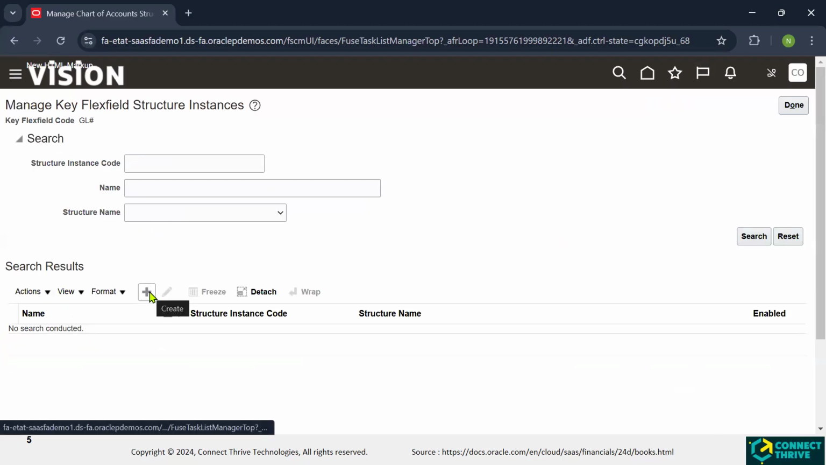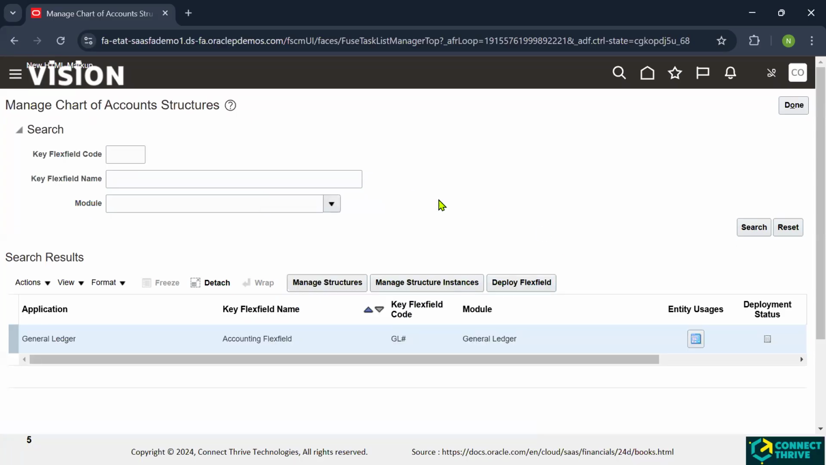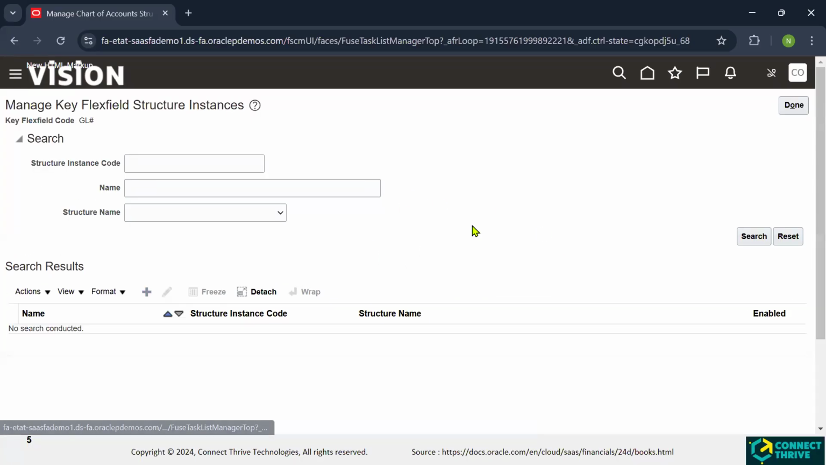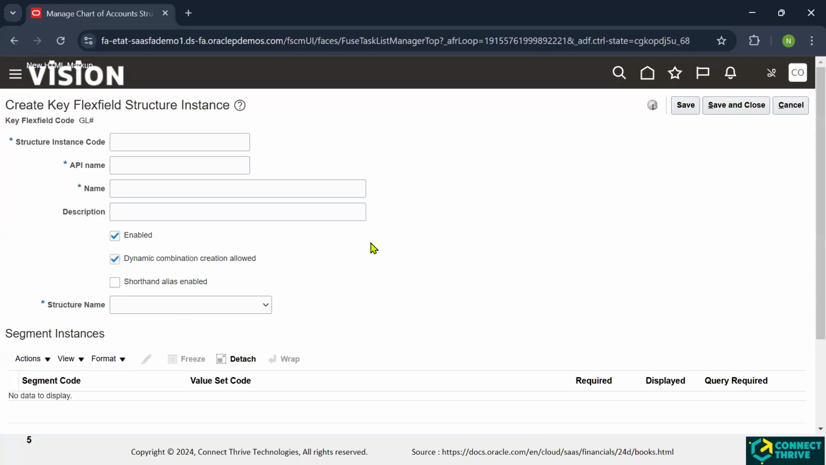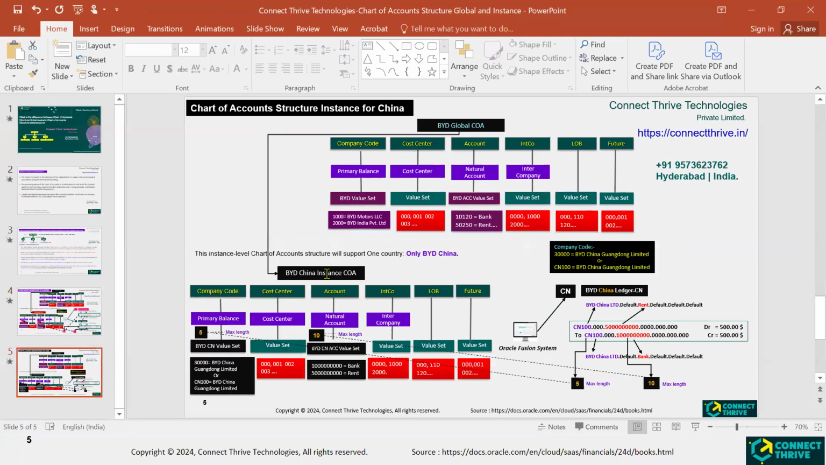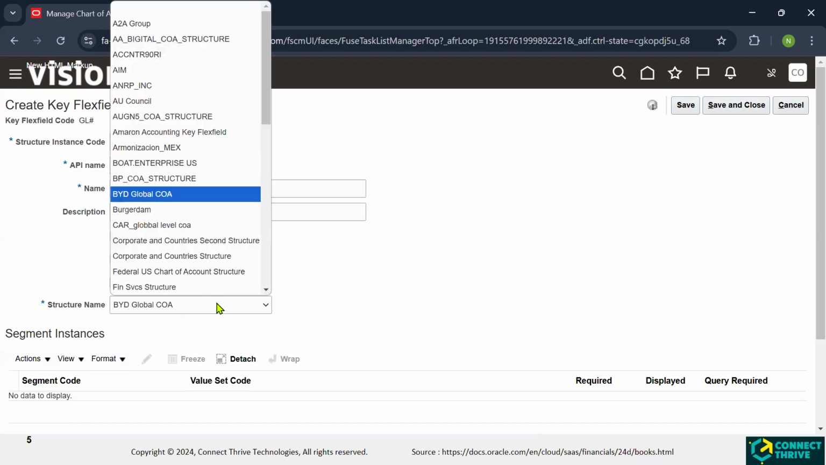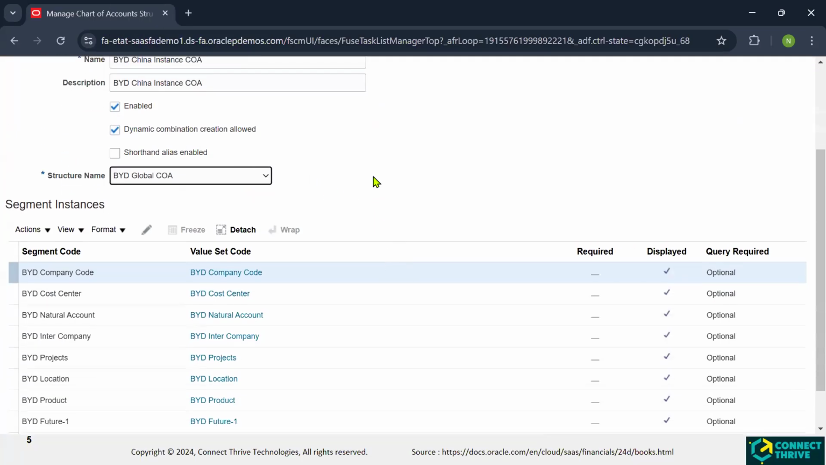Now to fulfill the China requirement, we are going to create one more instance level COA. Here again I am going to the same instance level chart of account structure. Click on create. Let me use the name which we used. Make sure there are no spaces. Okay, so BYD China instance COA. Now we are selecting the global chart of account only here.